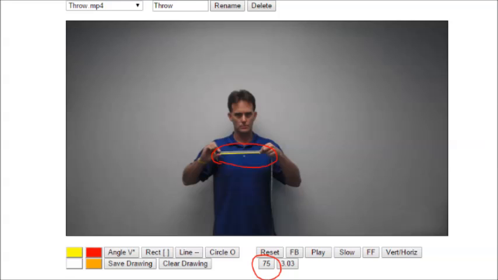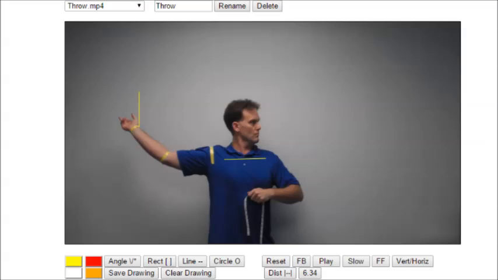So now let's use those tools and look at trying to find out how fast my hand moves in a throwing action. I play and then slow motion play and then frame forward, frame back play to get to the frame where my hand starts to move.